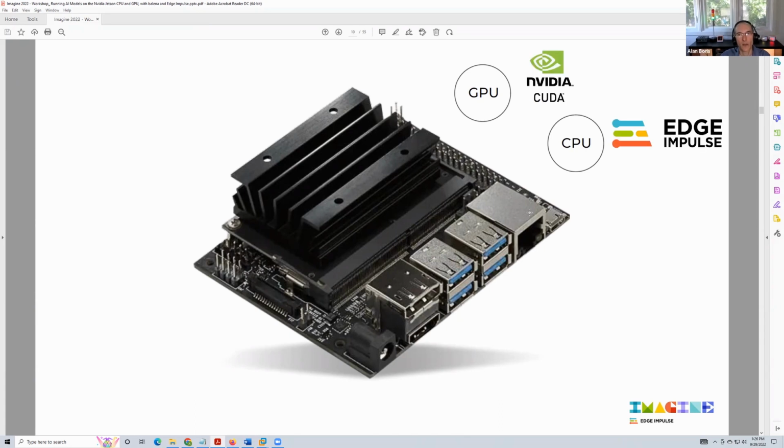If we go to this next slide, you can see basically what I was talking about. We're going to run one program on GPU and another on CPU, both running locally on the device. Now, this kind of setup works really well when you have one device. You can flash the SD card and get everything up and running.